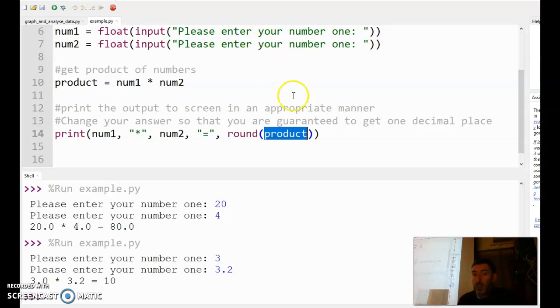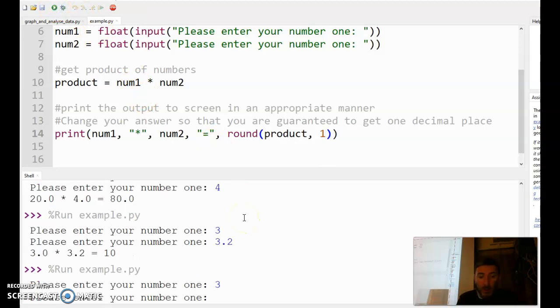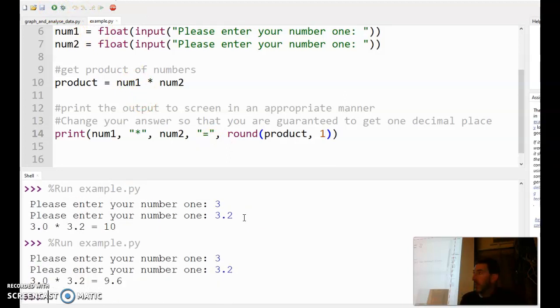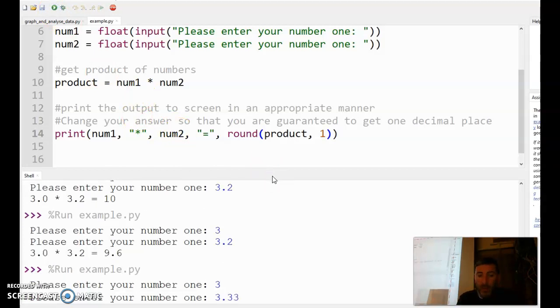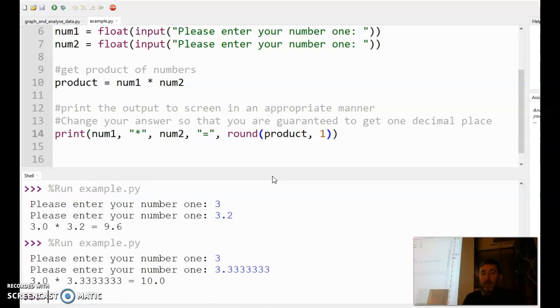So if I want to round it to 1 decimal place, I need to provide 2 arguments and tell it that I want to go to 1 decimal place. Let's try that again. 3 by 3.2, and you get 9.6. That is definitely 9.6. Let's try 3 by 3.3333333, and I get 10.0 there, because obviously my answer was 9.999999999, and I rounded it off to 10.0.